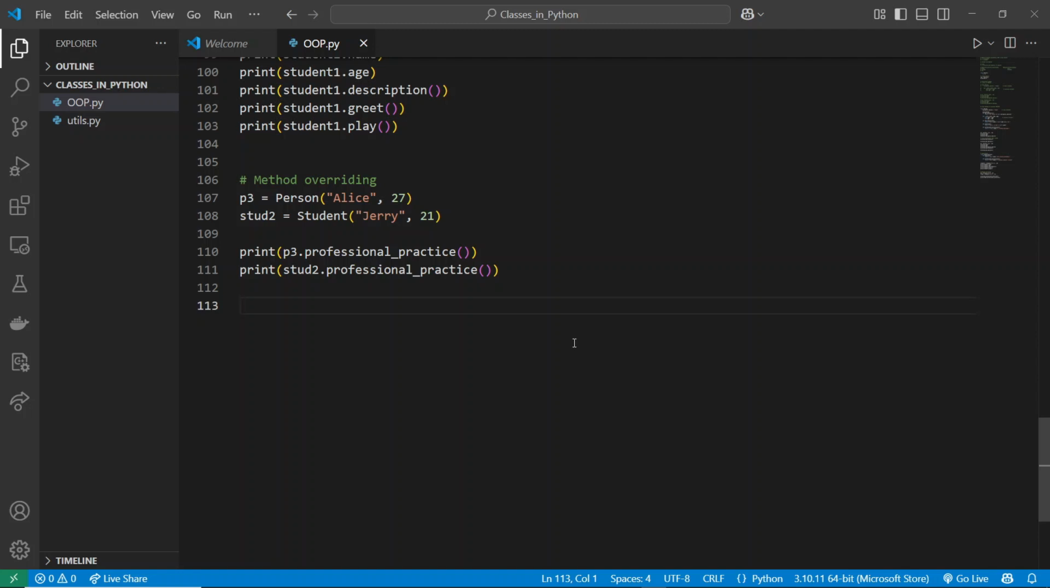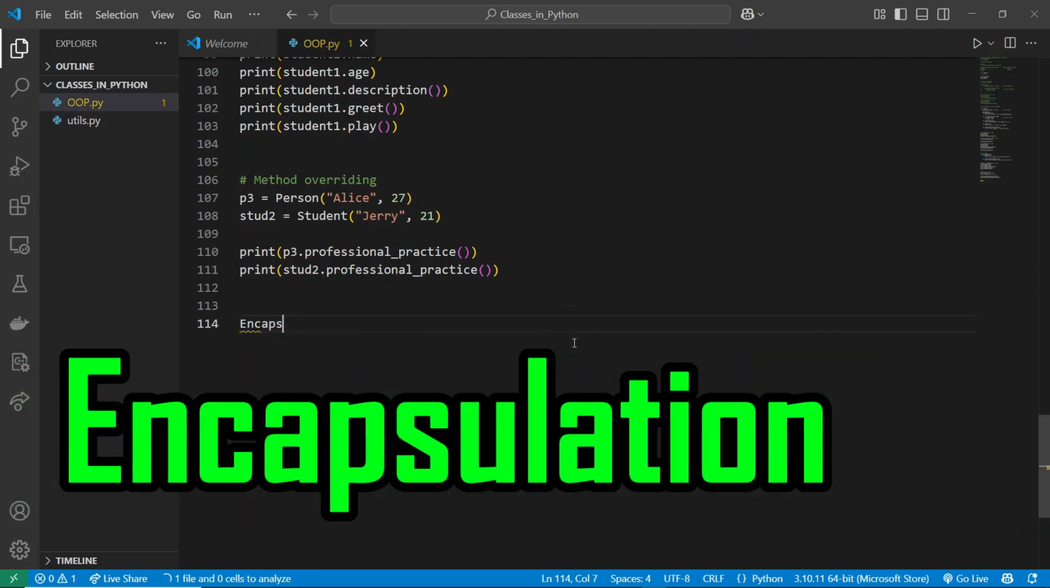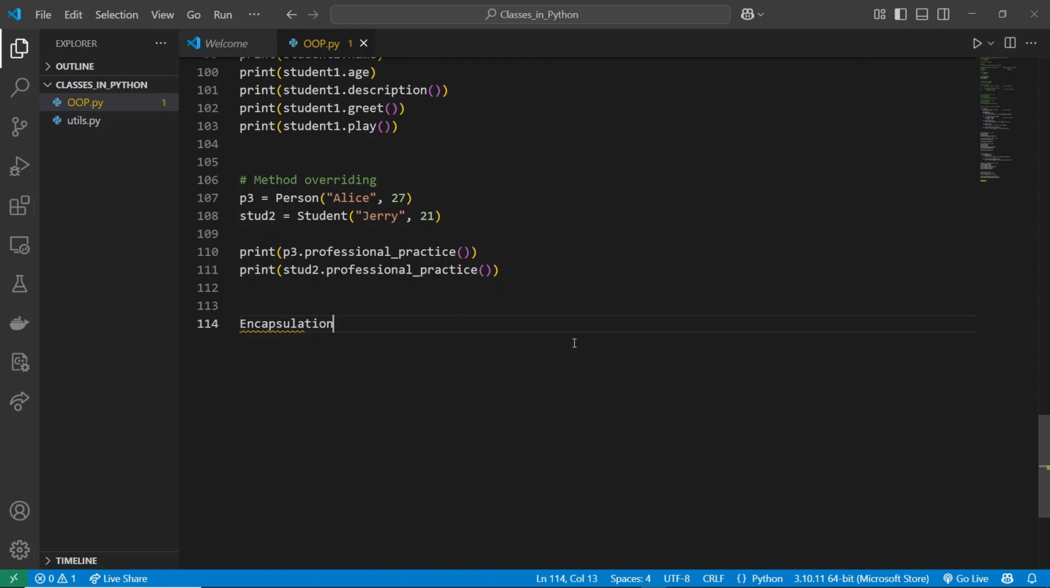Now let's move to another powerful pillar of object-oriented programming, and that is encapsulation. With encapsulation, the idea is you want to bundle your data or your attributes and the methods that operate on that data into a single unit, and then also restrict its access to other objects' components. They should provide some level of security and also consistency around your program.